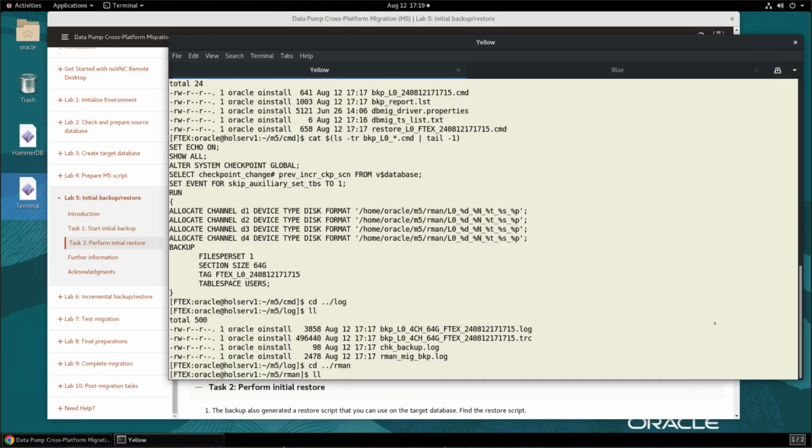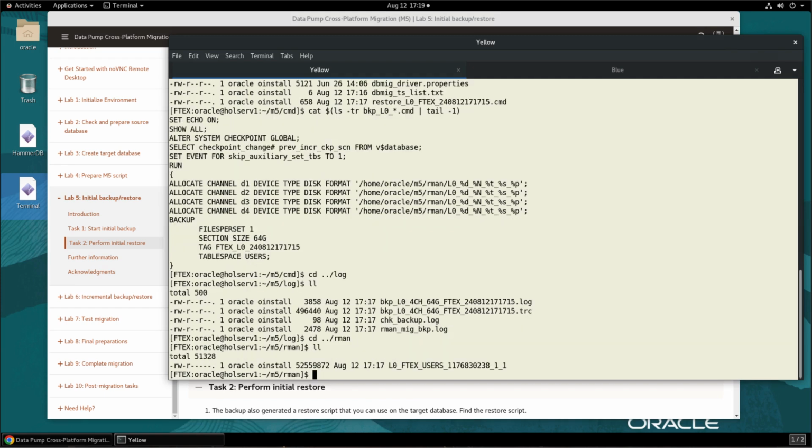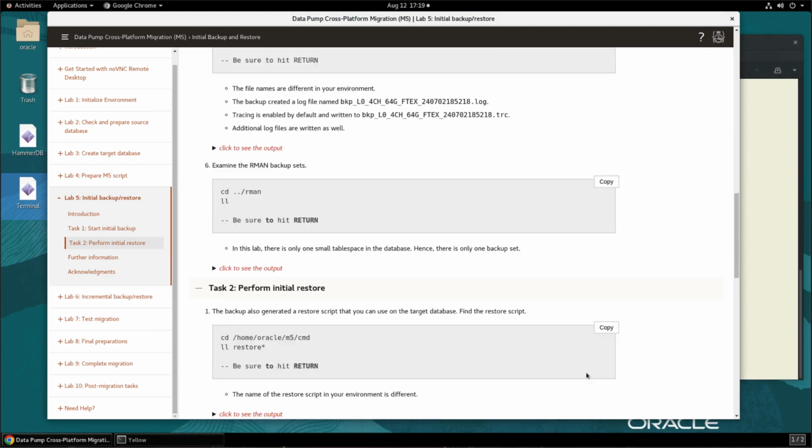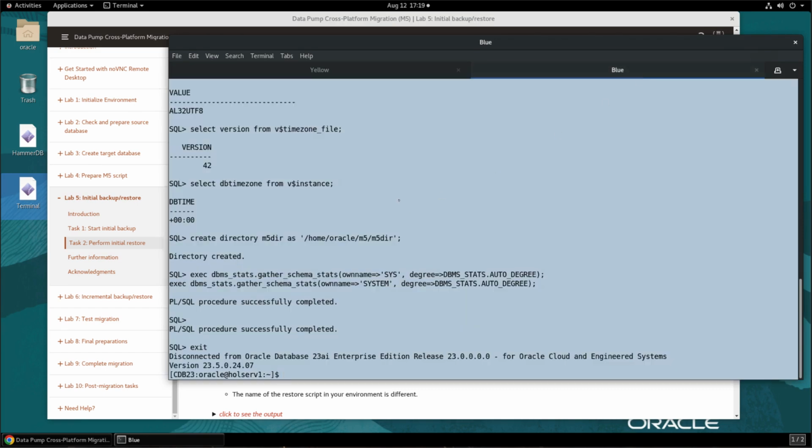What else is there? We have where the backups actually are stored. So this is again on my shared NFS, which makes my life much easier. So here's the level 0 backup. You see it's like 50 and a bit megabytes. And with that, I can now initialize the restore. It generated a restore script, so let me go to my target environment, to the blue one.